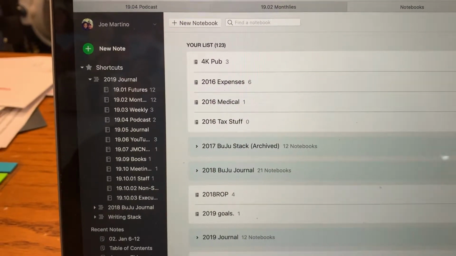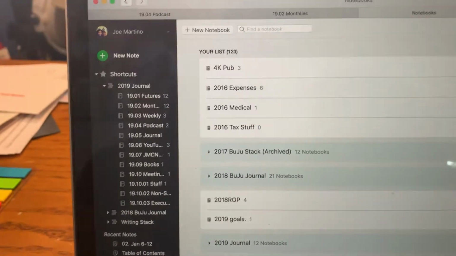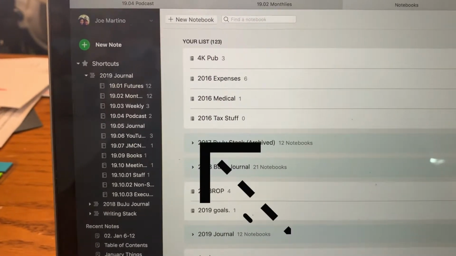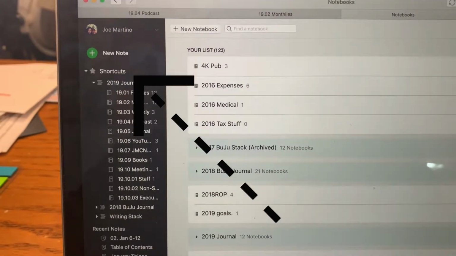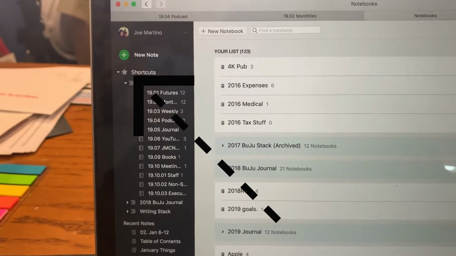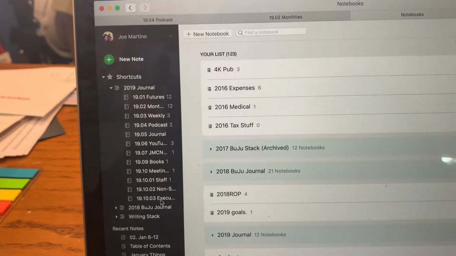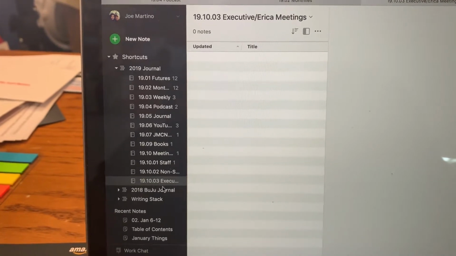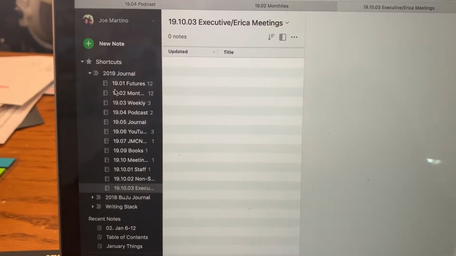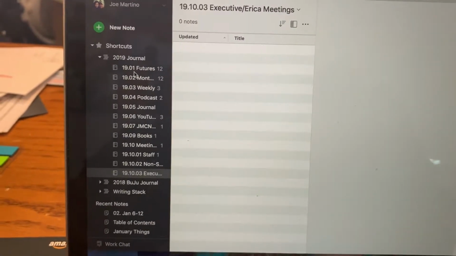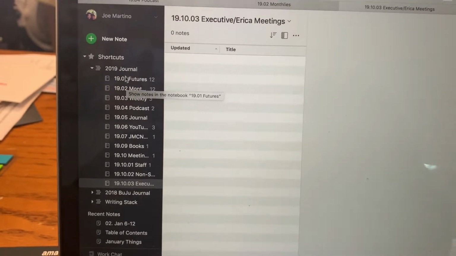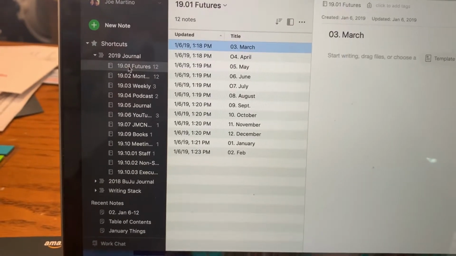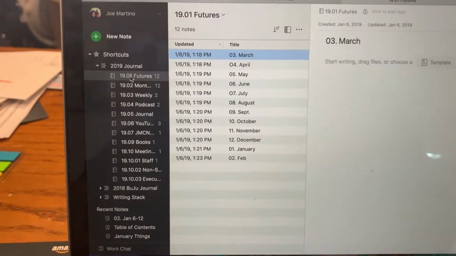Okay, so the first thing you want to do is you want to set up your shortcuts stack. I titled this one 2019 Journal. You can see that right there. Down here, you can see 2018 Bujo Journal. I'm still using the bullet journal idea there. And then what I do is I make each notebook that year, and then I number it. So 19.01 is futures. This is stuff that's going on in March.